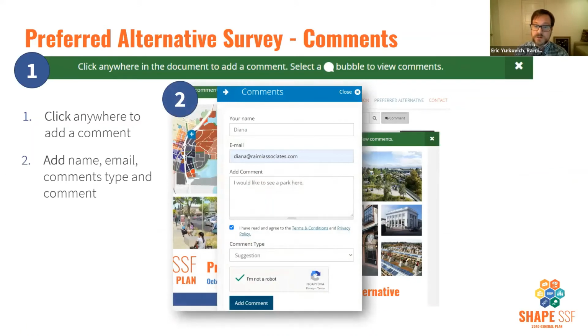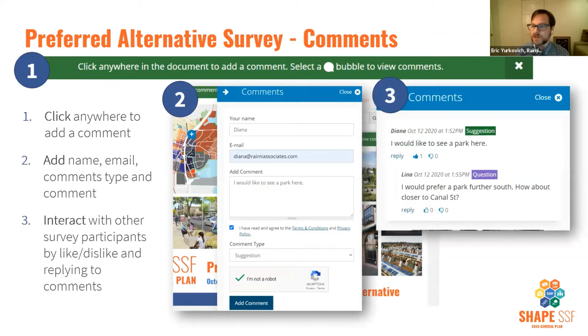You put your name in and add your comment. Tell them you're not a robot. And then you can comment on other people's comments. So if you like something that someone else has said, you can just thumbs up their comment. If you don't like it, you can thumbs down their comment. So it's another way to interactively engage with one another.